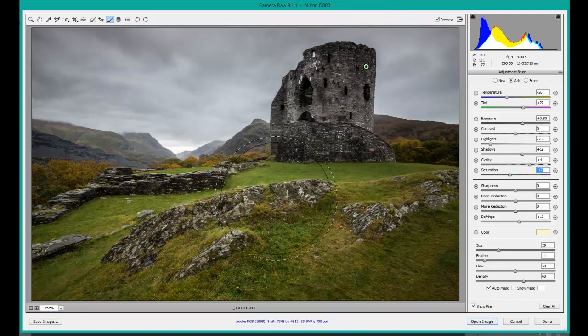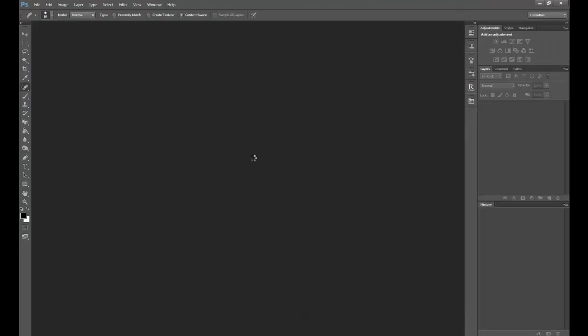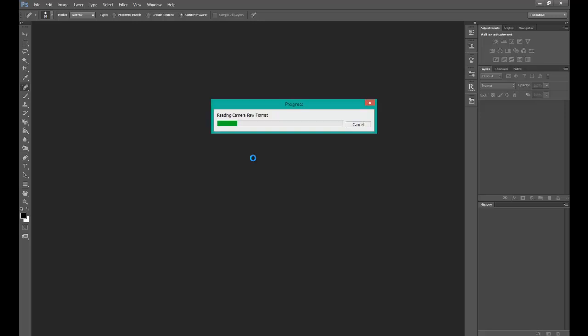Once you're happy with this and you're quite content with how the sky looks, then you can take it into Photoshop, which we're going to do now by opening the image. And it'll take a moment to come in to Photoshop itself.